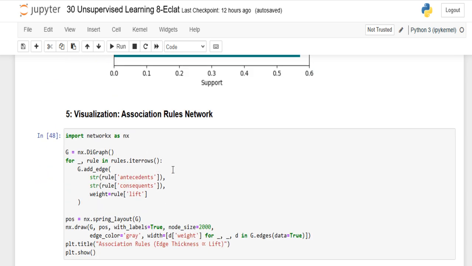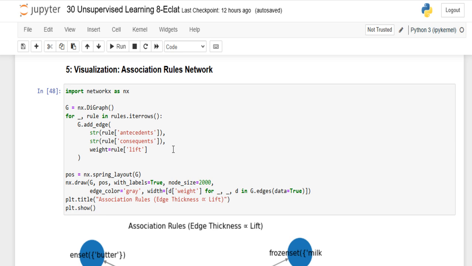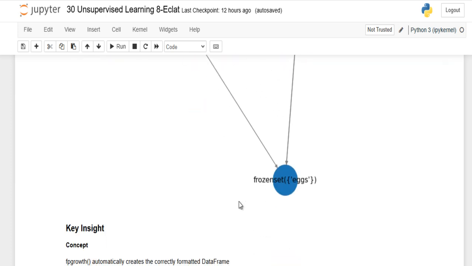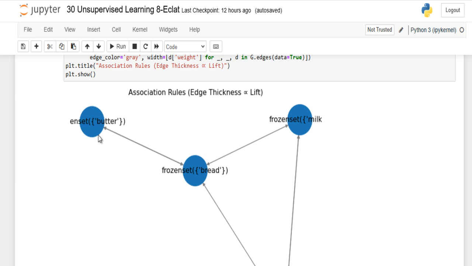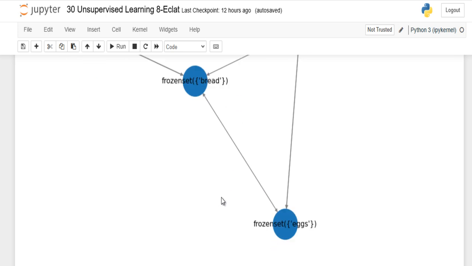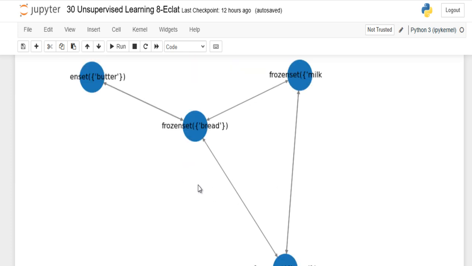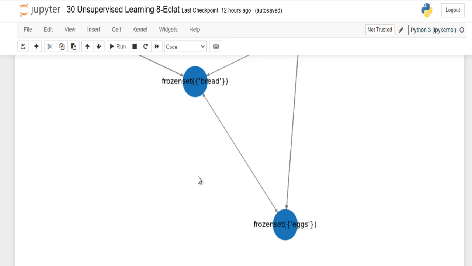So you can generate association rules. The association rules network can also be displayed here. We have the association rule network, where edge thickness represents confidence and lift. We have our item set here: butter, bread, milk, egg. It flows in that direction. You can see that everything is pointing to bread: an association between butter and bread, between milk and bread, between eggs and bread. Which means that bread is the key item.